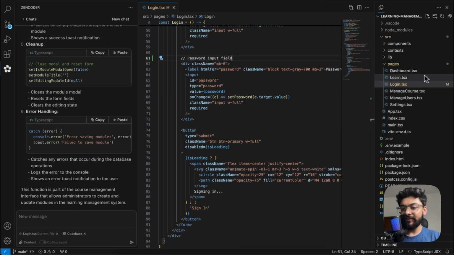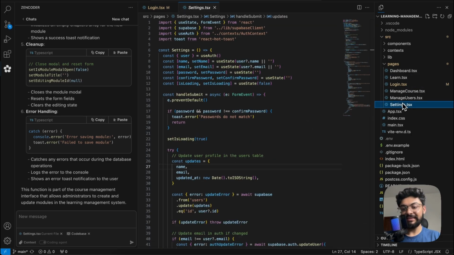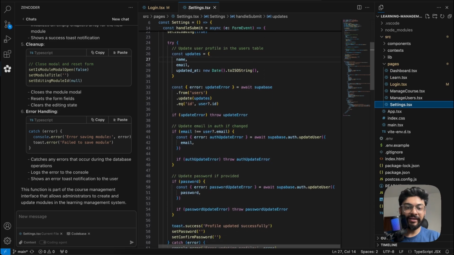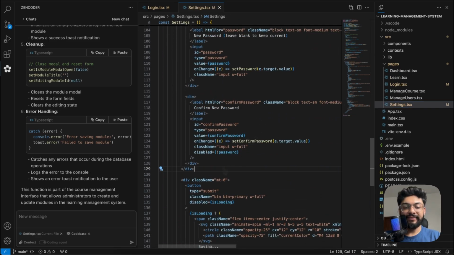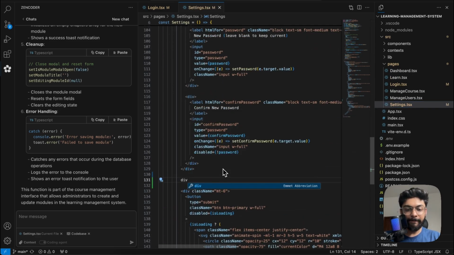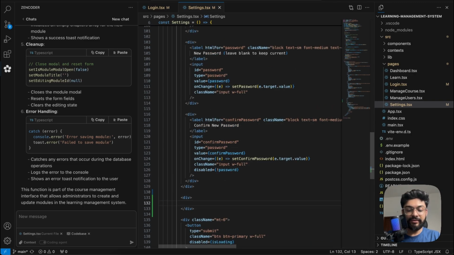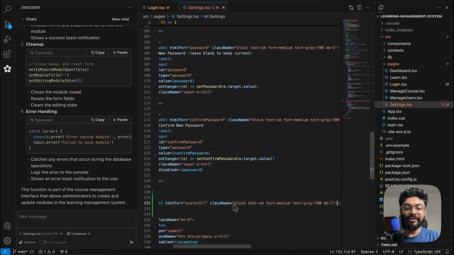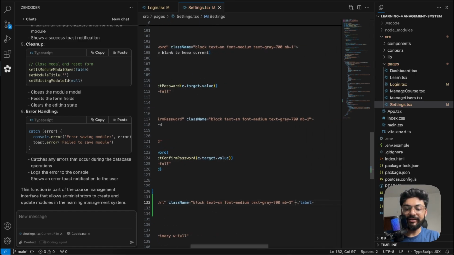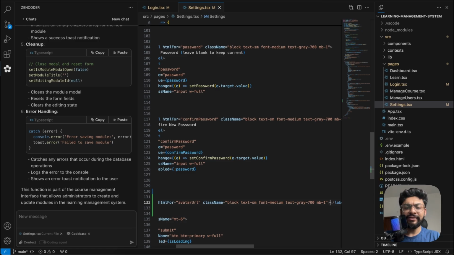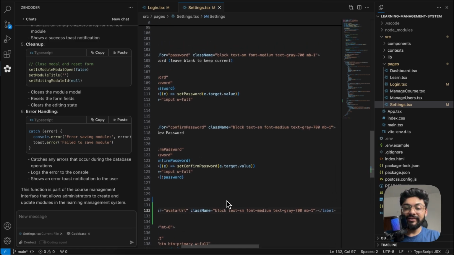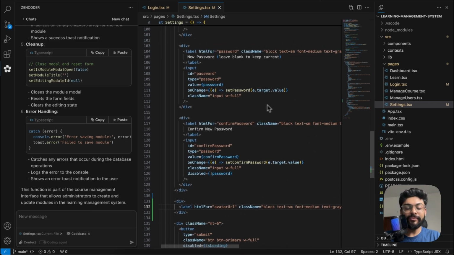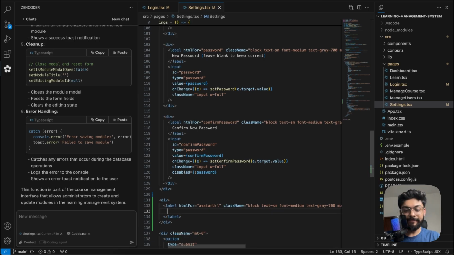Similarly, let's say I'm going to the settings file, and over here let me add one more div. Okay, and if I add label, you can see that it is giving me a code suggestion for avatar URL. If I hit tab, it got completed, and even the class names and everything is similar to what we have at the top, so that the pattern remains the same.